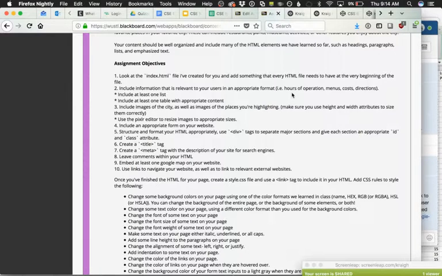You also need to embed a Google map on your website. So it could be a map to your favorite place or a map of the city or whatever. Use some links on your website. So maybe have some anchor tags or anchor links that will jump to different areas of your website, or link to relevant external websites. So, a website for a restaurant or whatever.